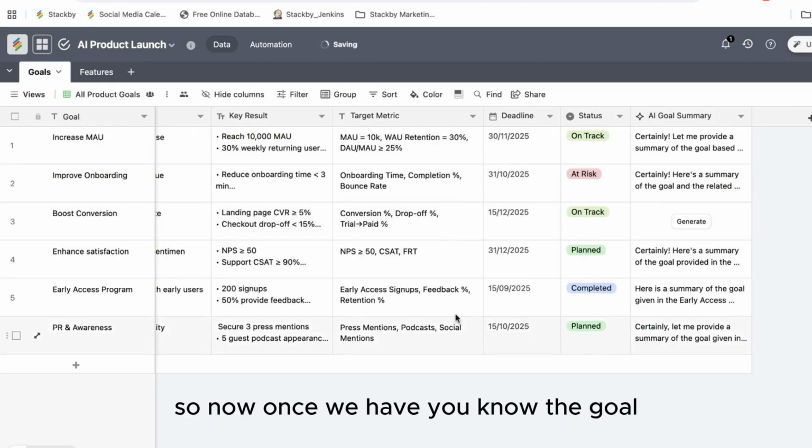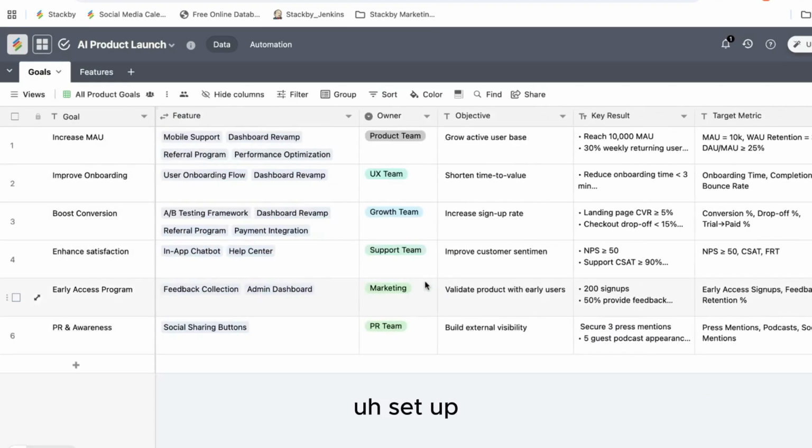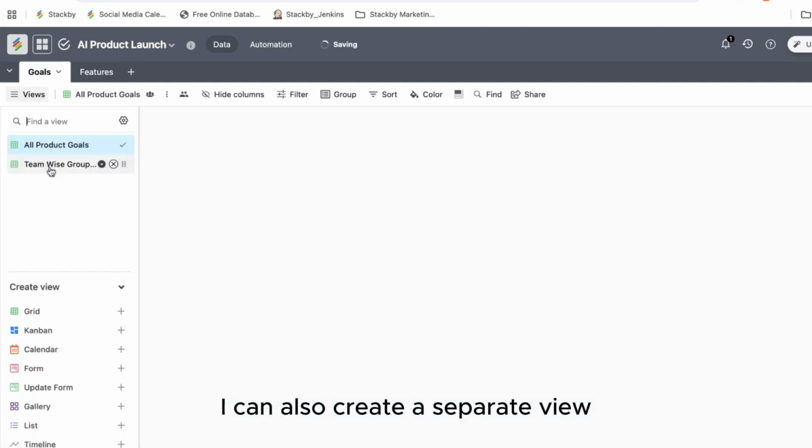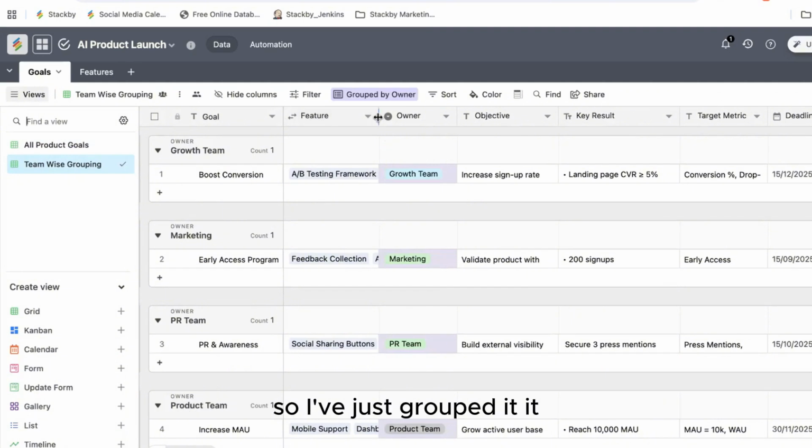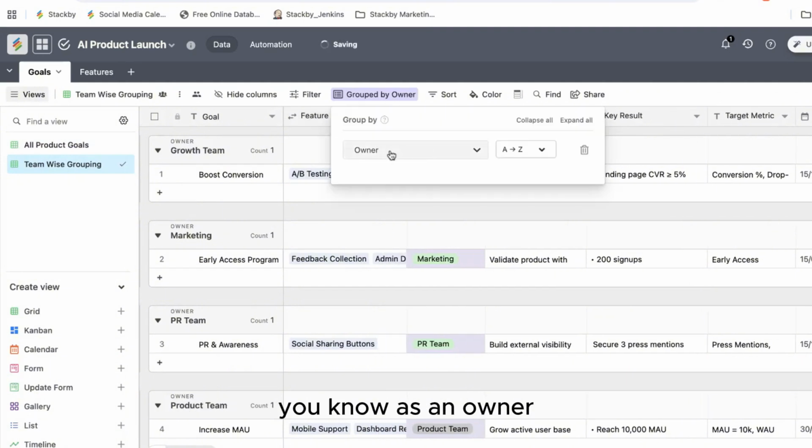So now once we have the goal set up, I can also create a separate view where I want to look at it, team wise, what those goals are. So I've just grouped it as an owner.